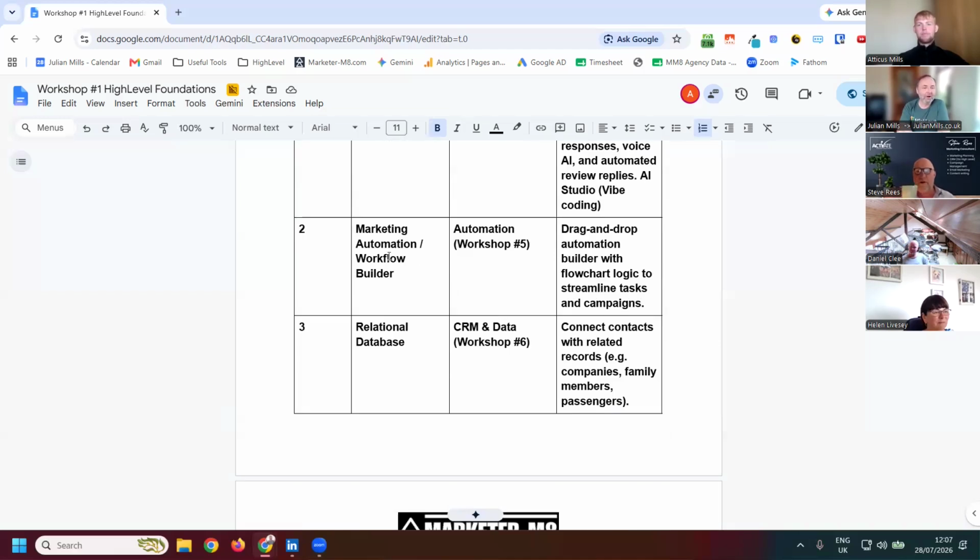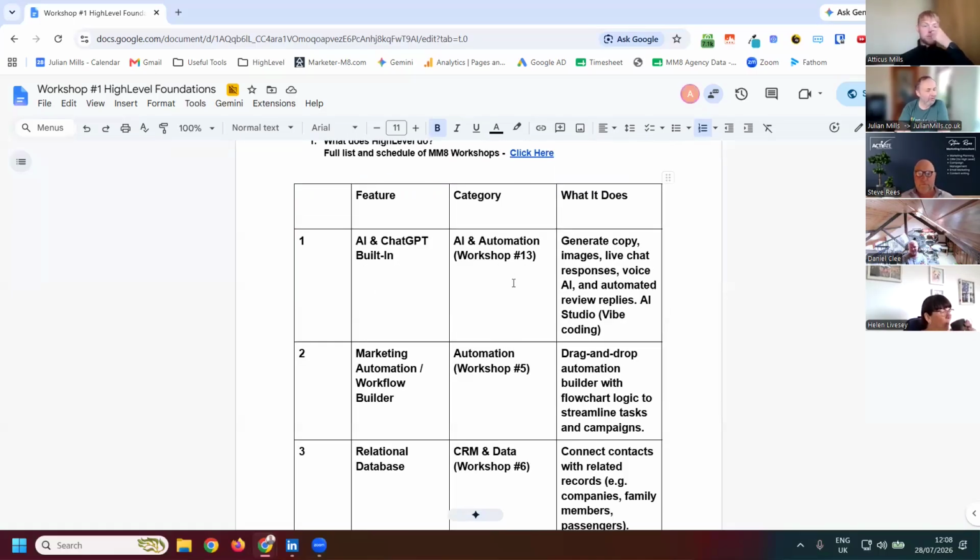There's lots of AI in the system. We've got marketing automation. So if you're familiar with tools like Keap in the past, Infusionsoft, ActiveCampaign, we've got all that built in. And you see here, I've highlighted which of the 13 workshops we're covering that particular topic. These topics are all covered in more depth in one of the other workshops. This is just like the foundations workshop today.